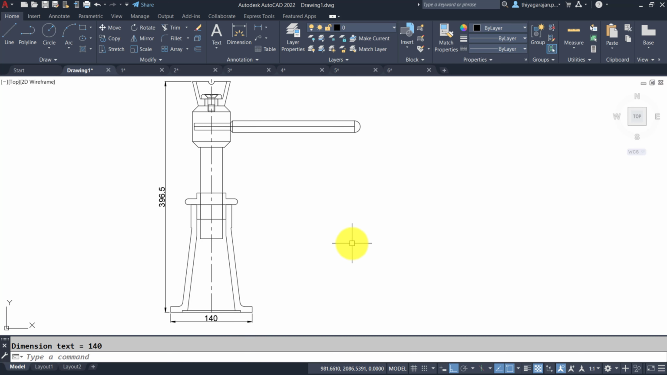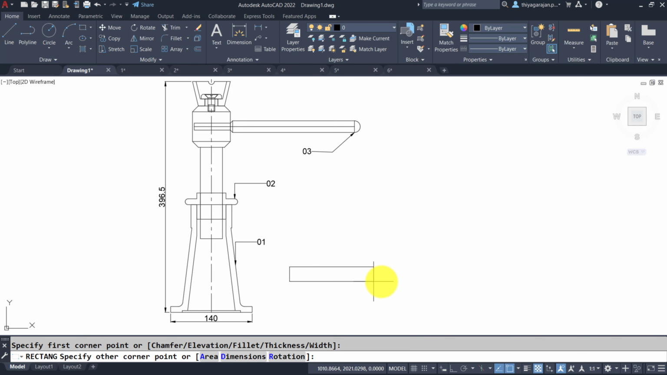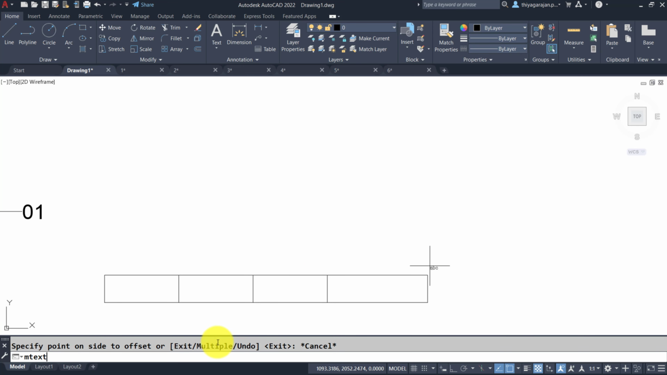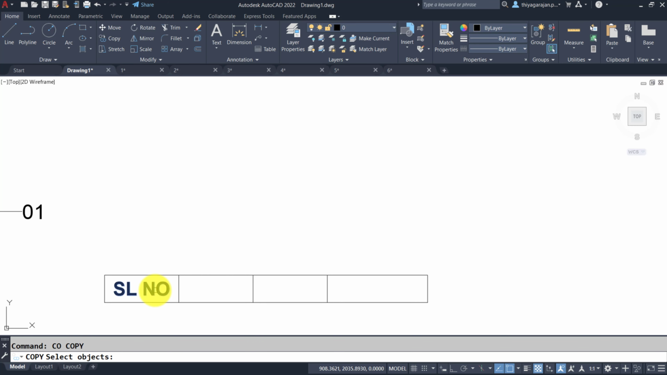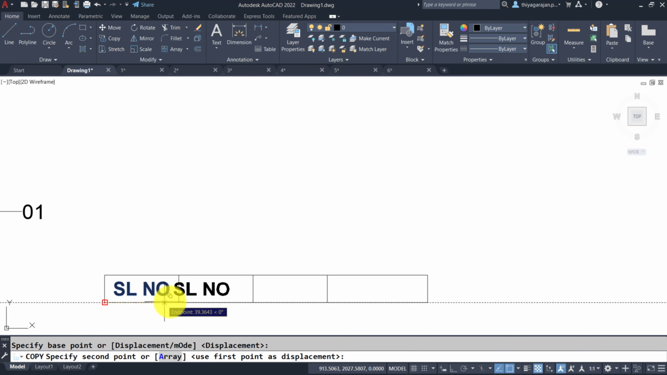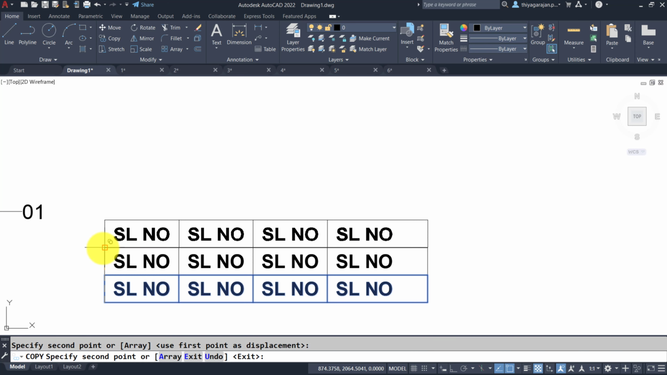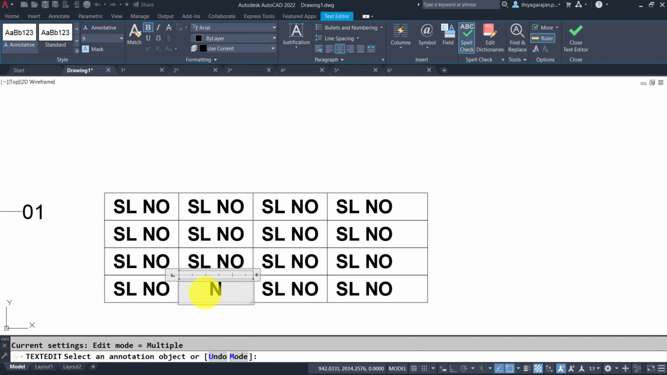Before going for the bill of material, I have to give the numbers for the components. 1, 2, like this you are going to make. Now I am going to create the bill of material. Just make a box, then M text. Once you type one text in the proper way, just copy this. This is the easiest way.